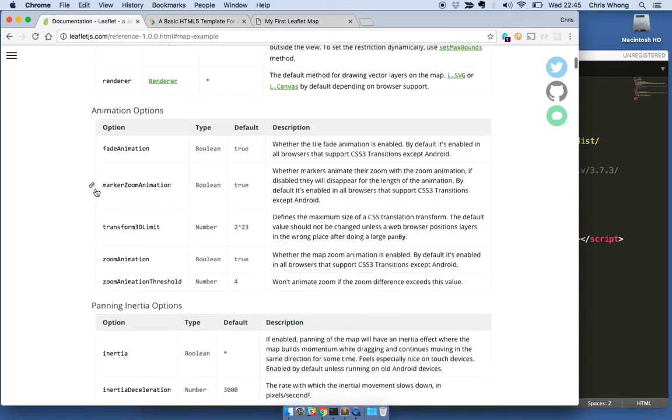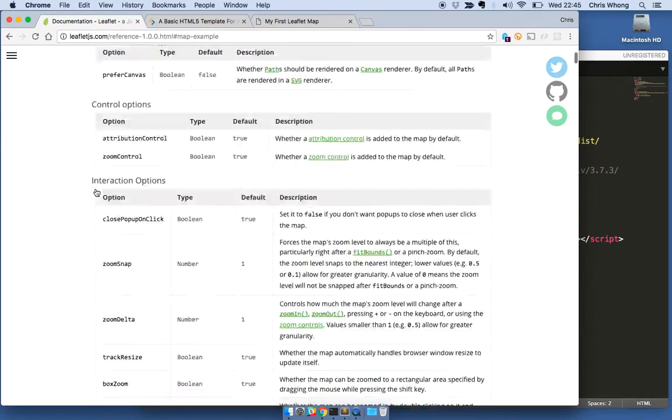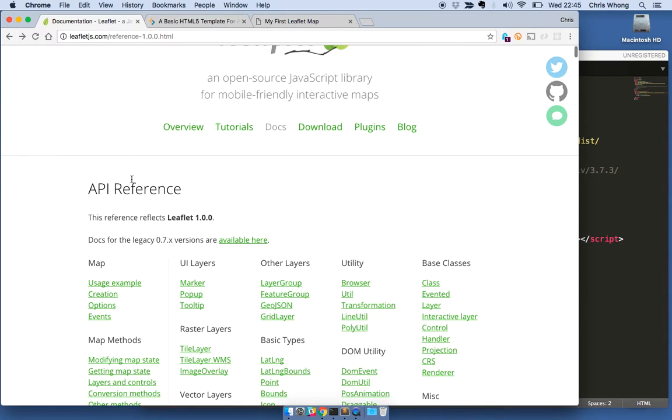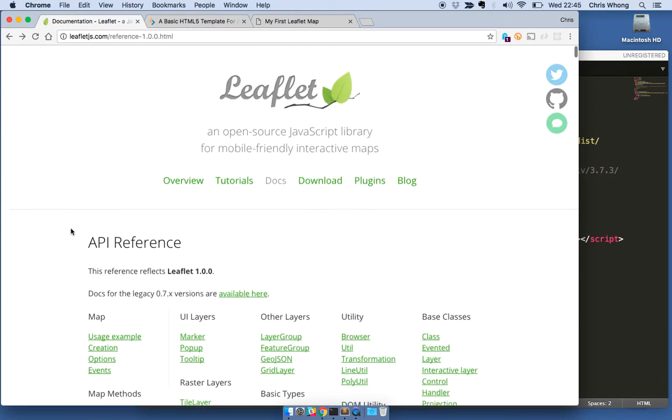Interaction options, map state options. That's not what I was looking for. Anyway, you can pass in a center point and a zoom level. This is a little bit different than the one that was on the home page, and I'll show you kind of how that works, but let's go back to the home page.